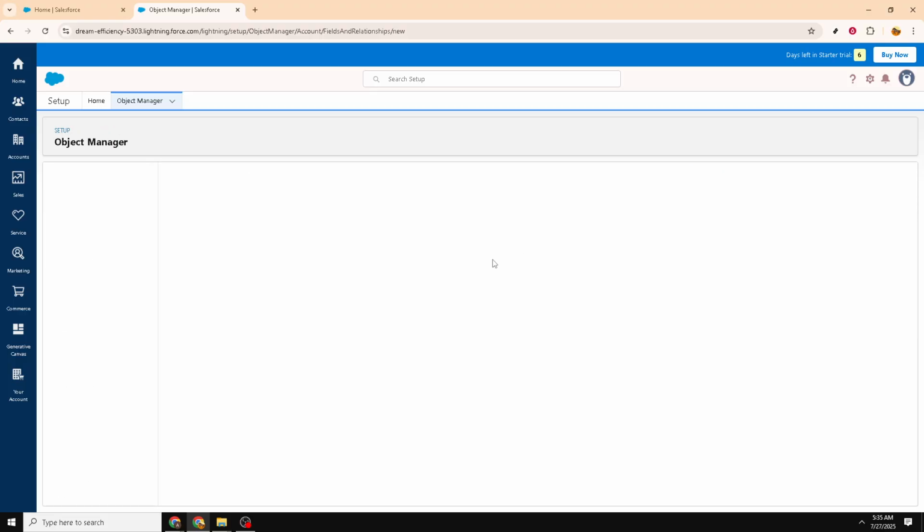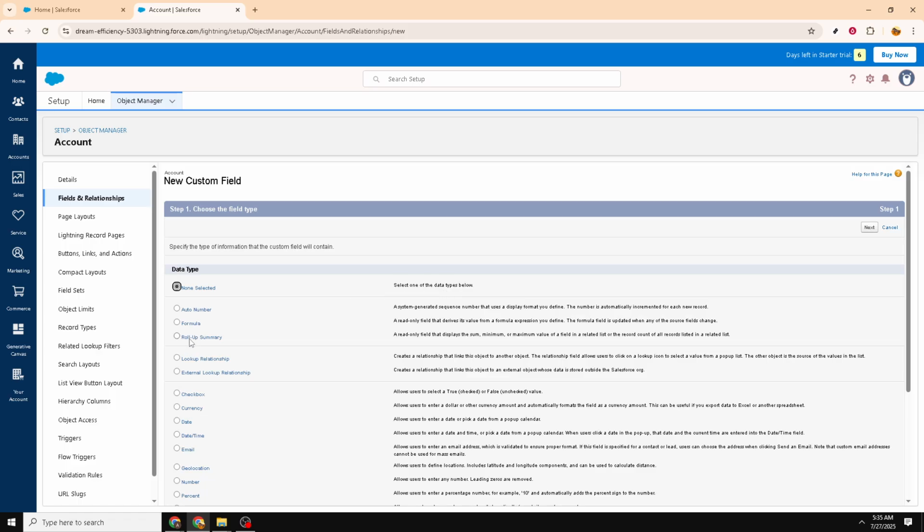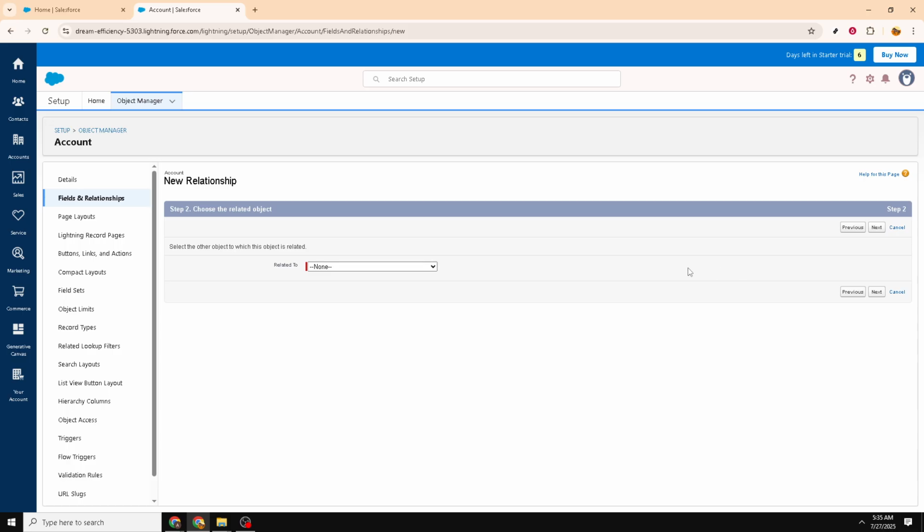From the available field types, choose Lookup Relationship. This option is crucial because a hierarchical relationship is essentially a specialized lookup relationship linking one object to itself. With the lookup relationship chosen, click Next.